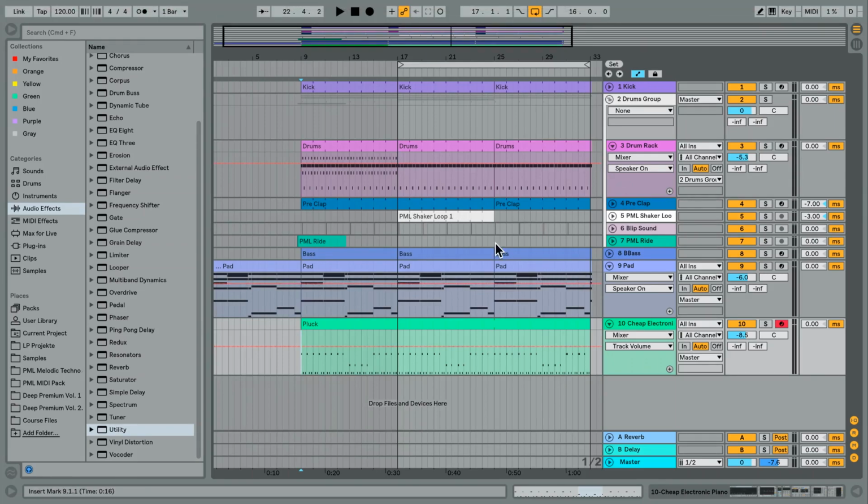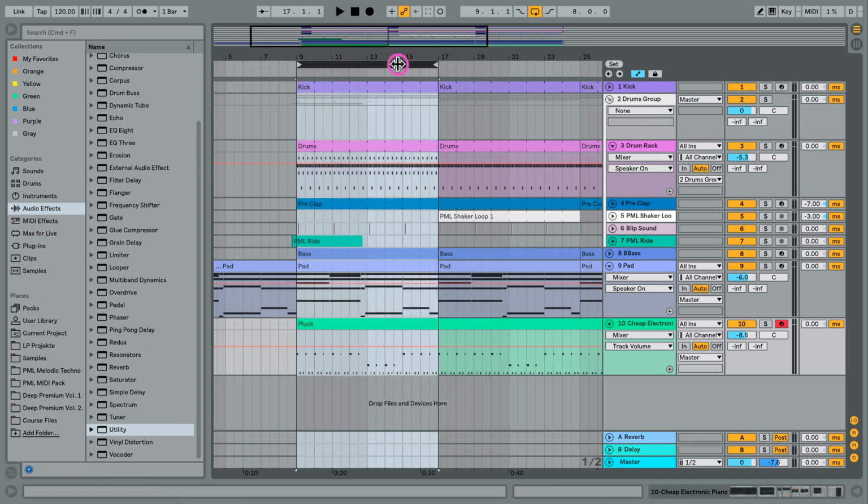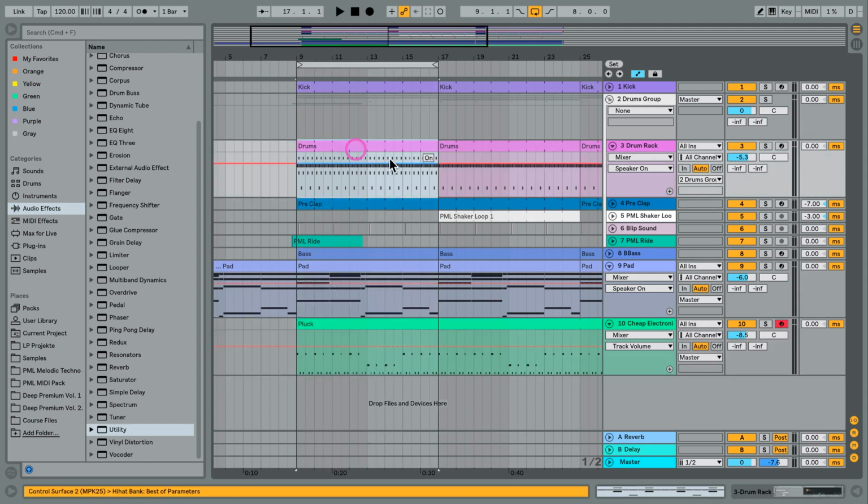Alright, so moving on, we are going to focus a little bit on this part here between bar 9 and bar 17. And, well, actually, I want to loop it, so I'm setting the locators around this area. And actually, there's a nice new feature in Ableton 10.